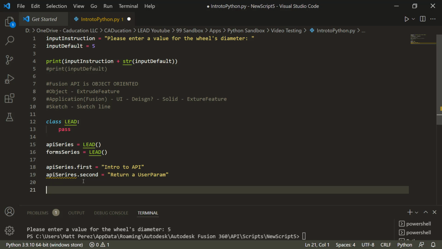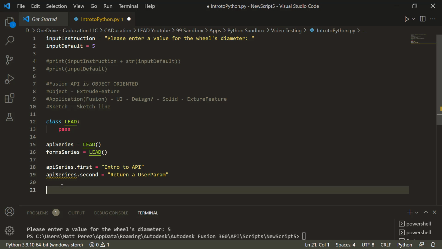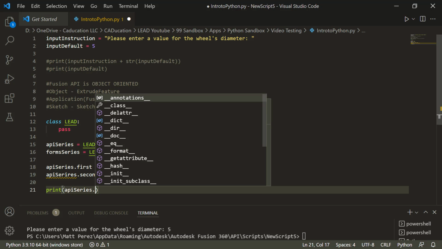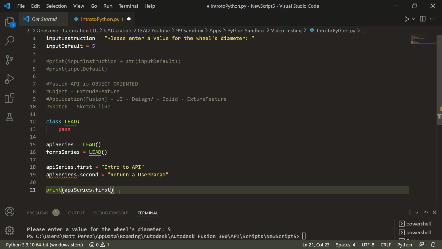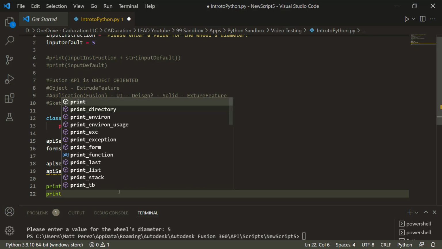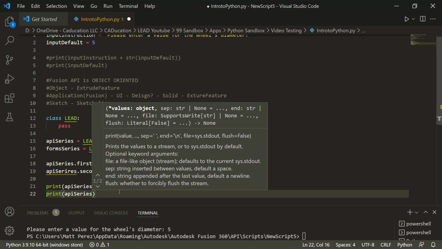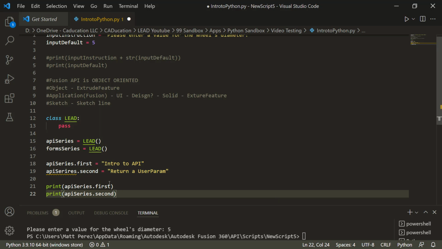Now, if we want to print this out, I'm going to come back up here and comment out that line. And I say print API series. I need to use the period and first. I need to tell it exactly what I want to print out. I'm going to repeat this process. I'm going to say API series, and again, it can autofill, so you can hit tab, and I'm going to do dot second. So now I'm going to print the first and second.